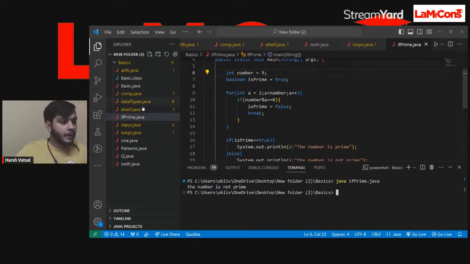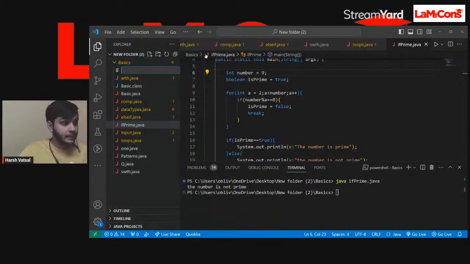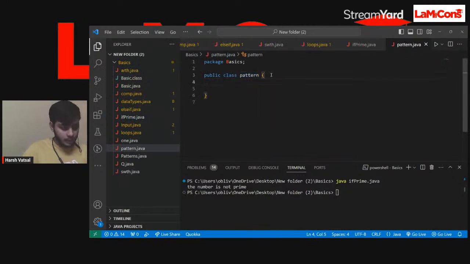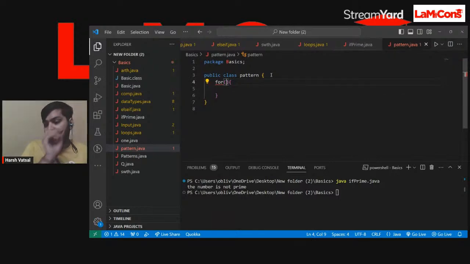So what we are going to do here is continue with patterns. Pattern.java. We are going to try to print some patterns like triangles with the help of stars, using loops. If it is 1, then we print it for 1. And also we are going to learn about nested for loops.